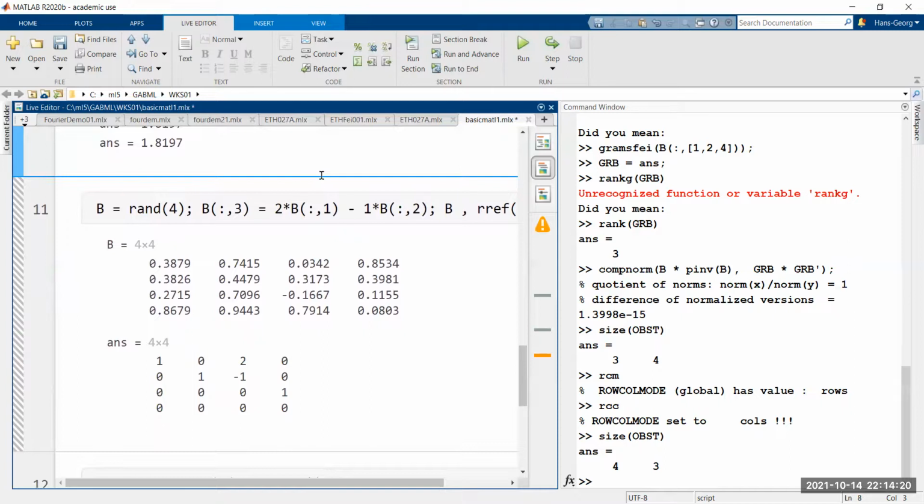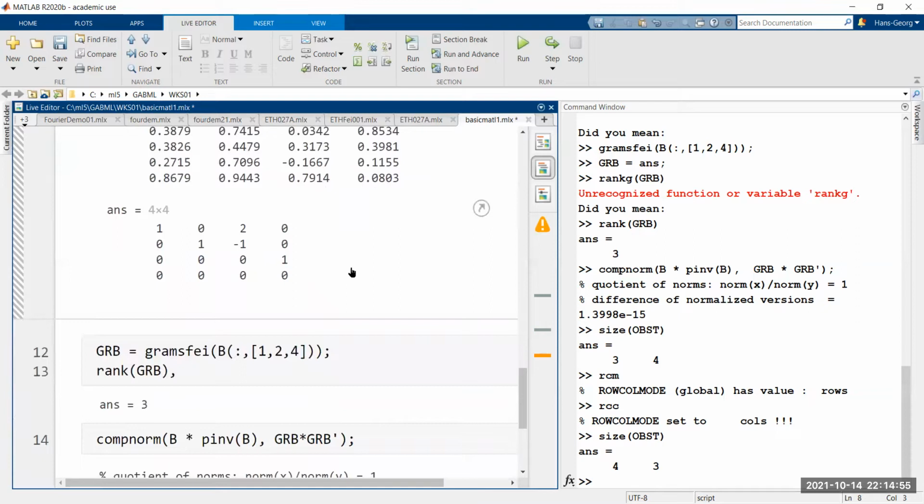Now, the next step is to show you what the Gauss elimination is doing. Gauss elimination is bringing a matrix into row reduced echelon form. Therefore, the command is called RREF. So we start with the random matrix of size 4 by 4, but we replace the third column. This is the symbol for the third column, but 2 times the first column minus 1 times the second column. And then we apply the row reduced echelon form.